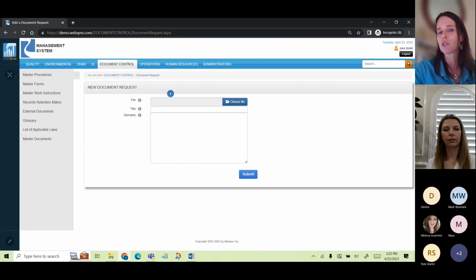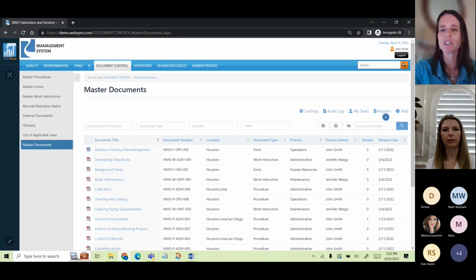So if you hit add, the screen hasn't changed. You'll still submit a document request the same way. I don't know that this was very widely used. I know some companies were using it, but that's what the add feature is.